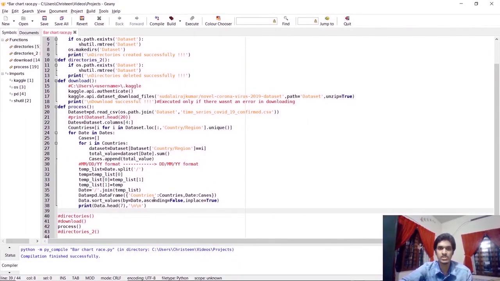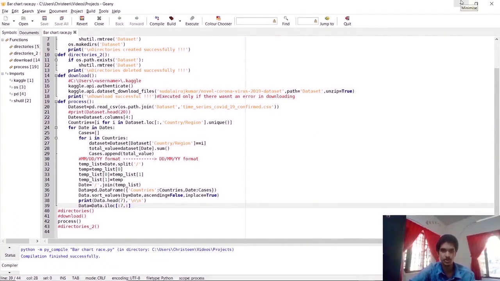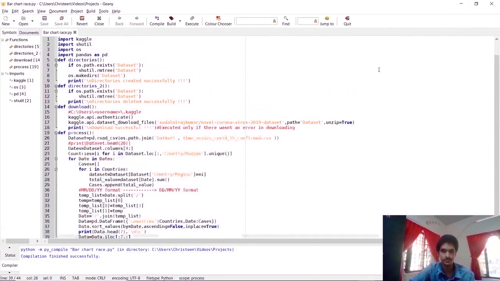Since we are interested in only the top 7 values, we can write data equal to data.iloc[:7, :]. And with this, our data pre-processing is over. Now we can move to data visualization. For data visualization, we need to import matplotlib.pyplot.